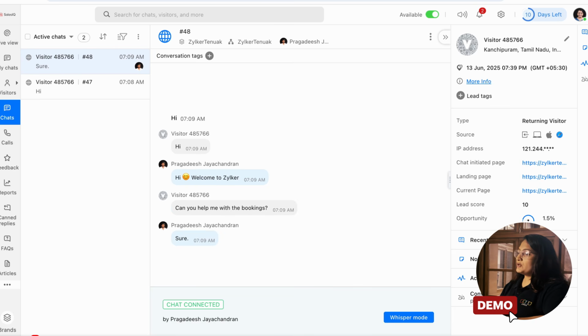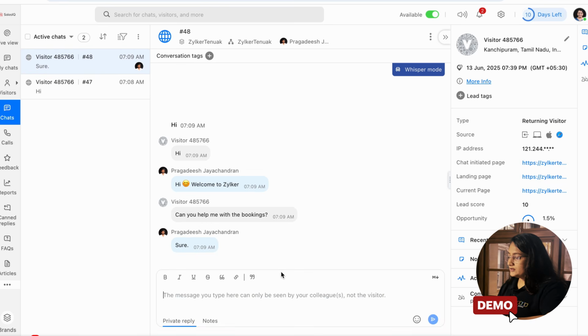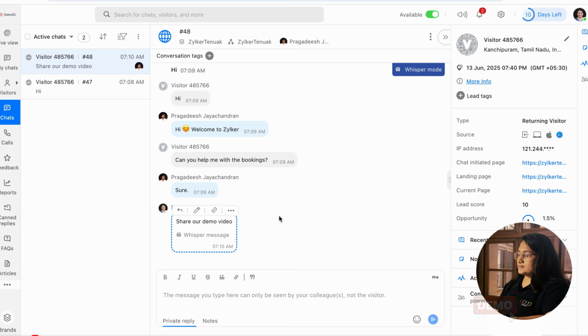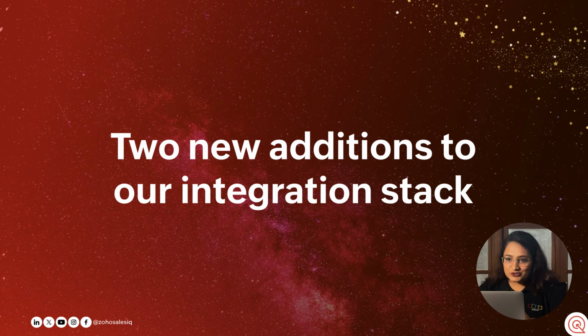So, while you're monitoring a chat, if you think the operator needs help, you can just jump in and send a private message to them in the chat itself. For that, just click on whisper mode here and send your message. Now, let's look at two new exciting additions to our integration family, both designed to make Sales IQ even more powerful.